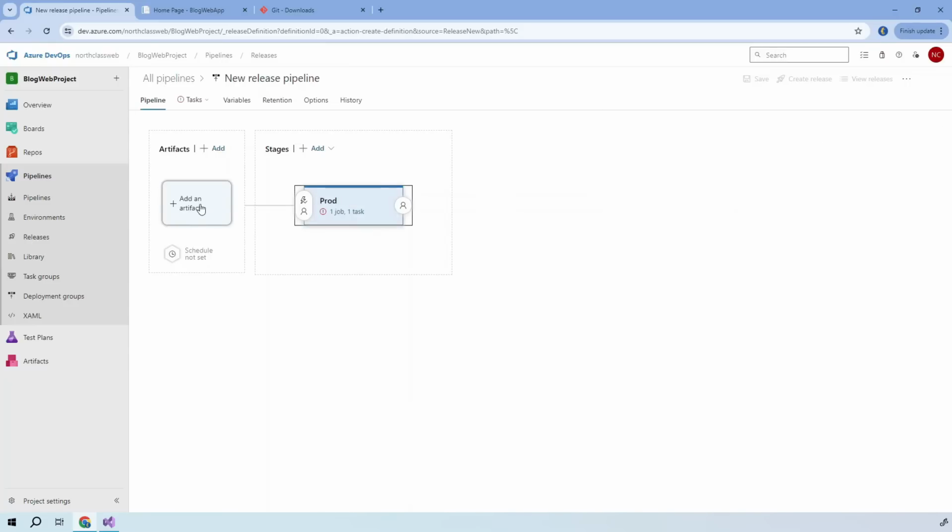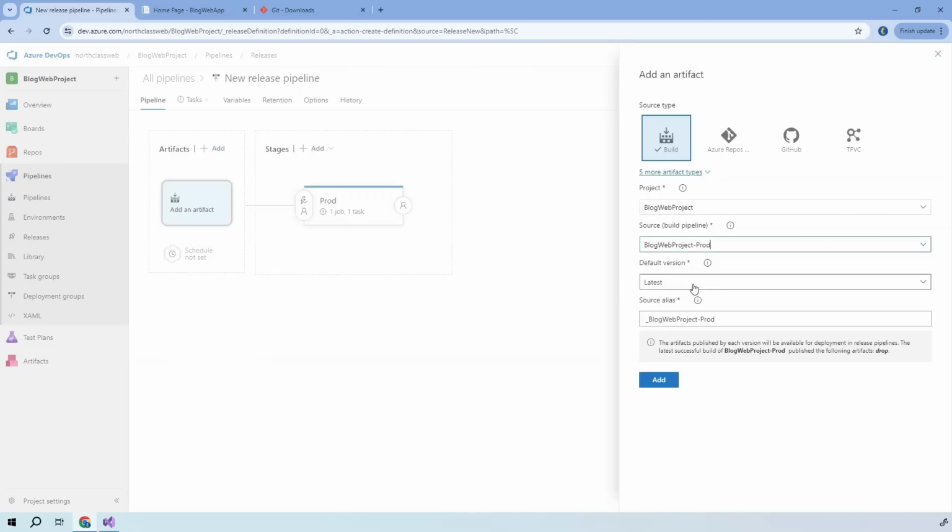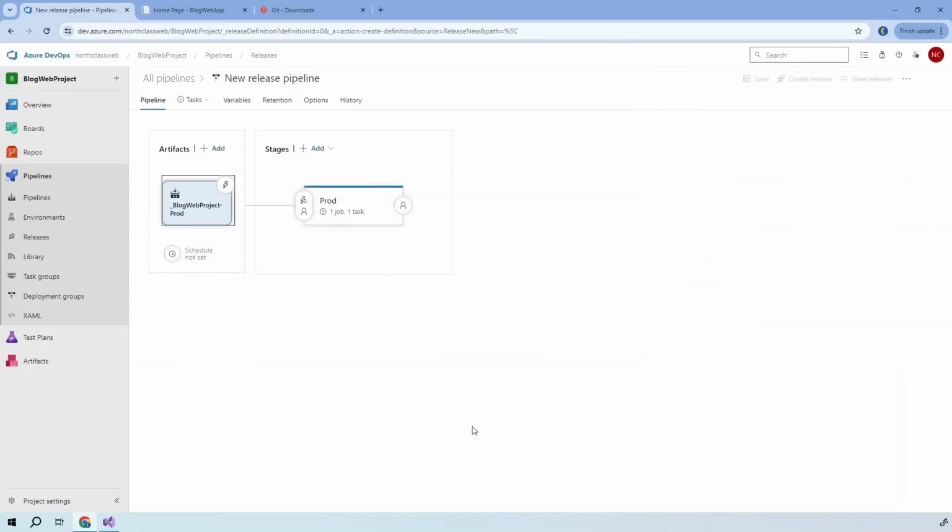Then I will go and add an artifact. So my project is blog web project. I will select the CI pipeline that has the build. It's going to be the blog web project-prod. Perfect. I will do add.